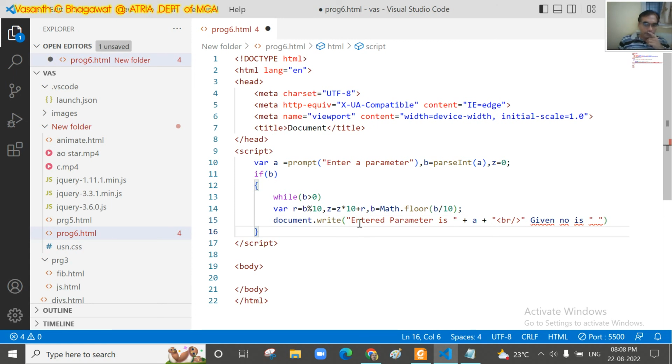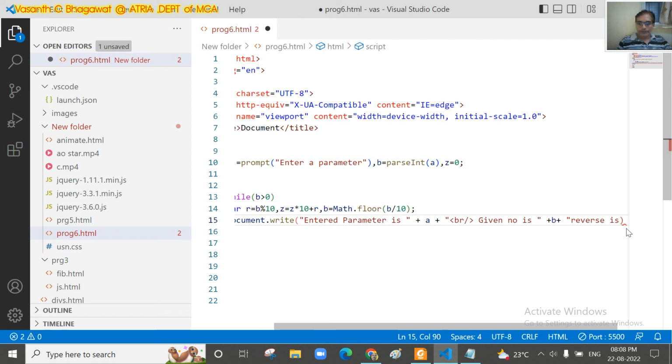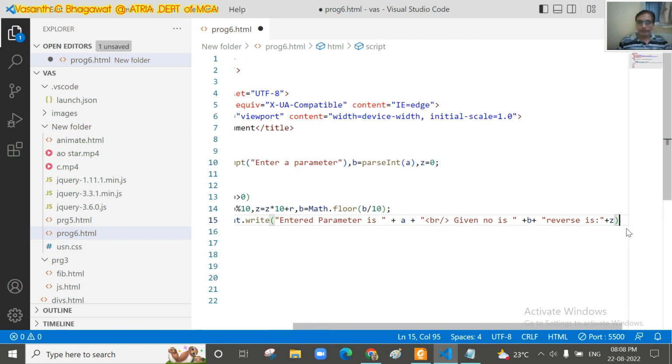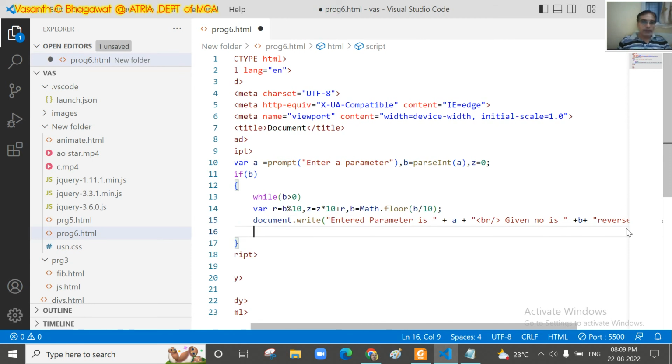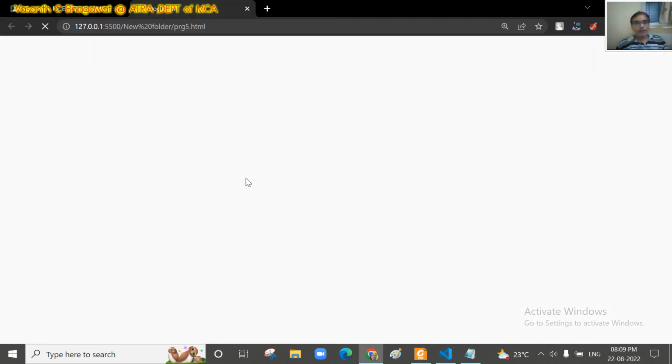Be careful. With a double quotation here, "Entered parameter is", close the double quotation, plus a plus a double quotation with the bracket you have added. Now we'll say "Given number is", and close the double quotation. What is our given number? Plus b plus, and in double quotation, "reverse is". Plus the result stored in z. So our if is completed. Now let us save this program and see whether it is working or not.